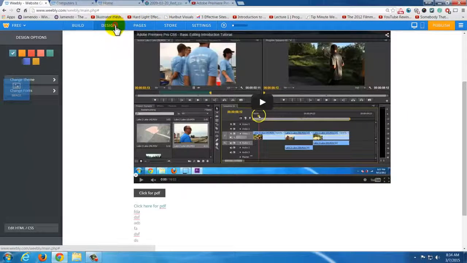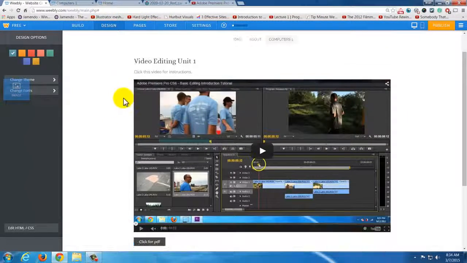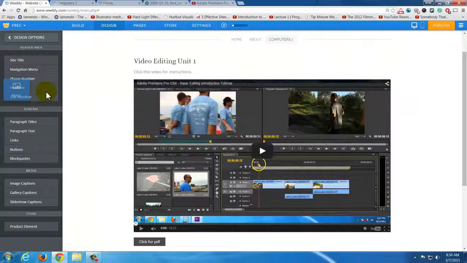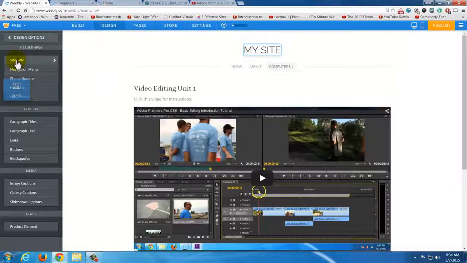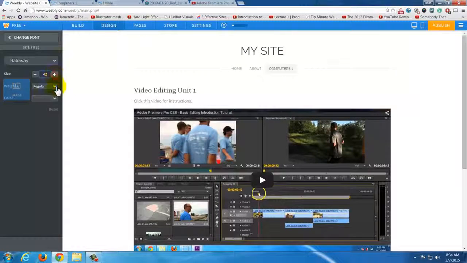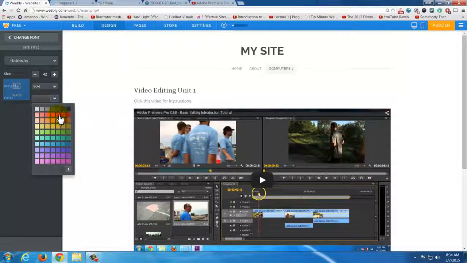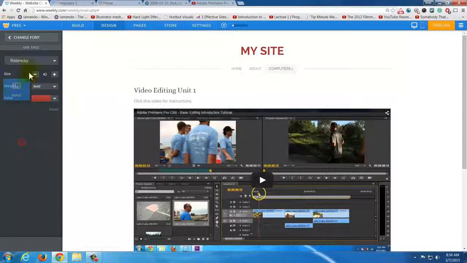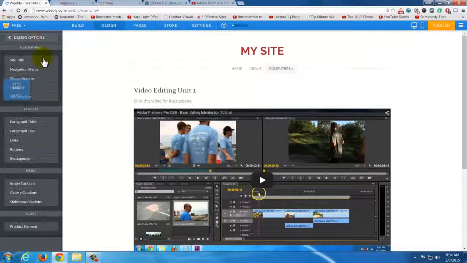Pages we already did. And let me just show you the design, one other thing. Okay, so I'm on design. You can actually change fonts. So for example, right now, site title, if I click on that, it lets me change the size of that site title. Or maybe I want it ultra light or bold or whatever. You can change the color here too. So that only changes the site title.